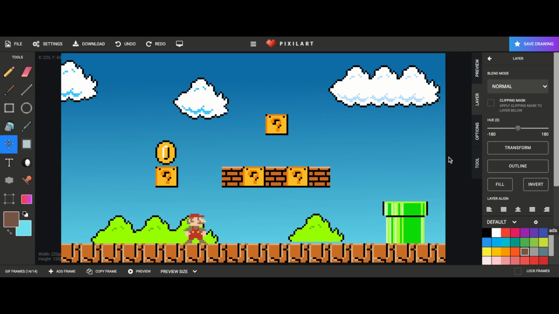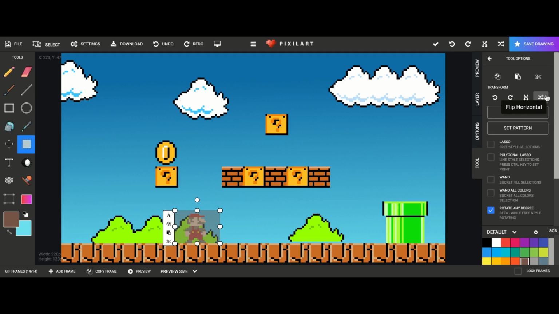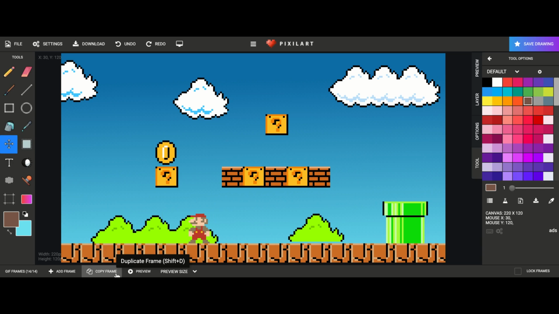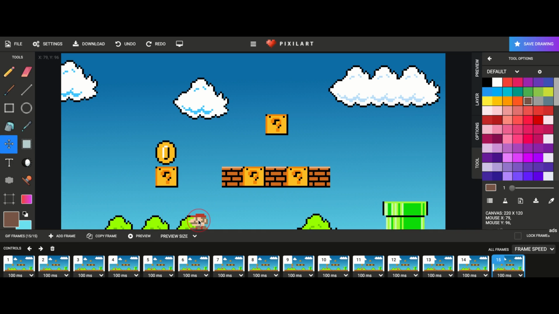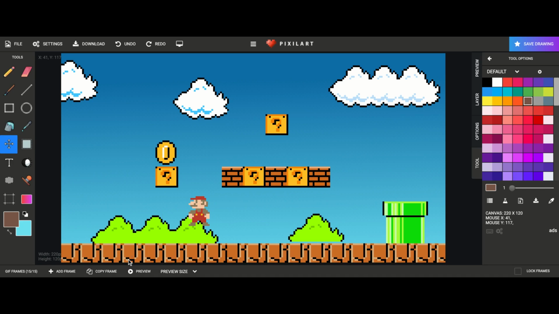around, okay? So for that, what I'm going to do is grab my select tool and select the object, which in this case is Mario. I will go here to the tool options, and we have the transform options here. So I'm just going to flip it vertical so he can turn around. That is the change that I'm going to do, okay? Then I am going to copy my frame again because I want Mario to jump.